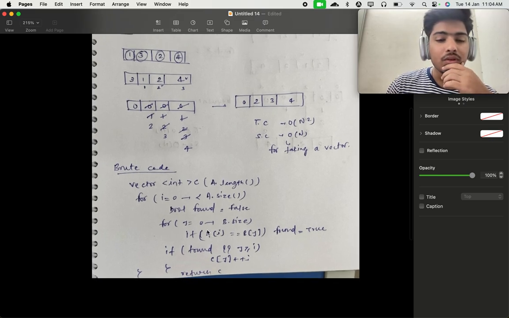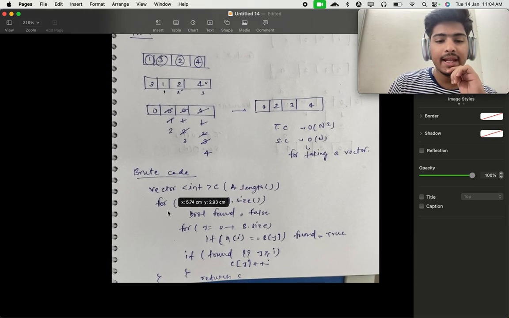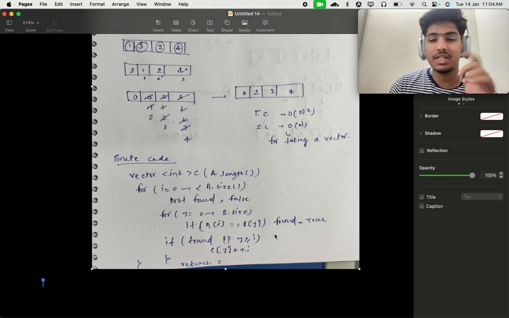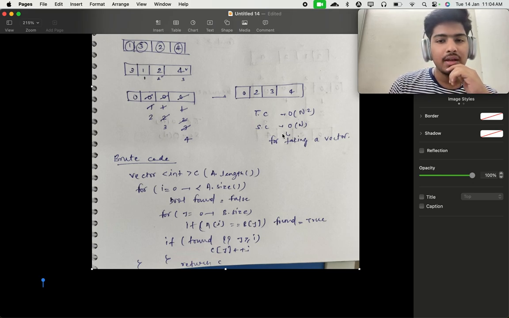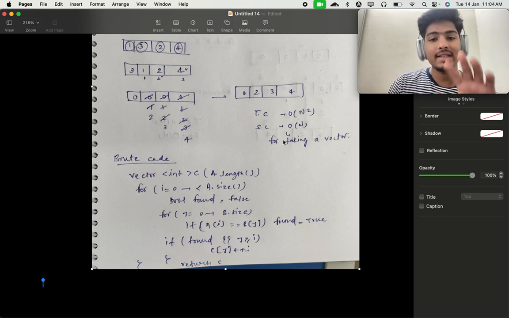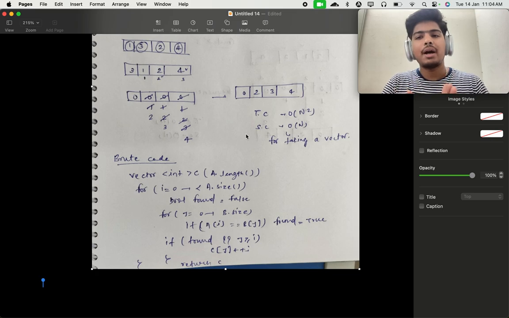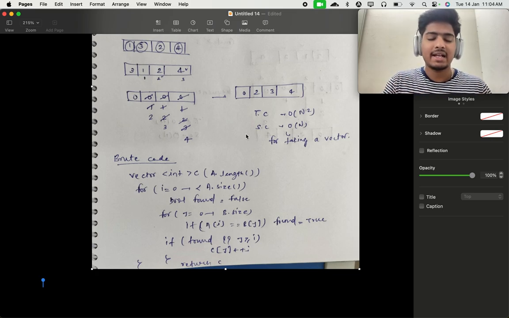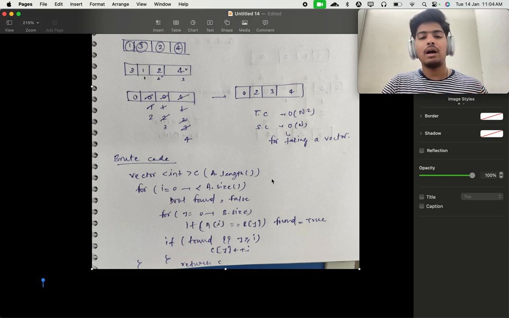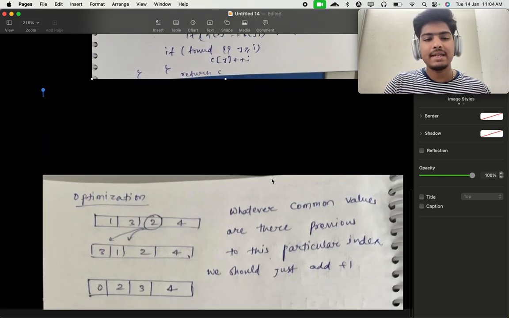But here the optimization is, do we need to check this array, like for j equals 0 to j less than b.size? Let's see. Here the time complexity is big O of n square, and this solution is also accepted because the constraints are very low. N is going from 1 to 50, and 50 square is basically 2500, and up to 10 to the power 8 or 7 is accepted. So this solution will also be accepted. But we want to optimize it. So how will we optimize it? Let's see.